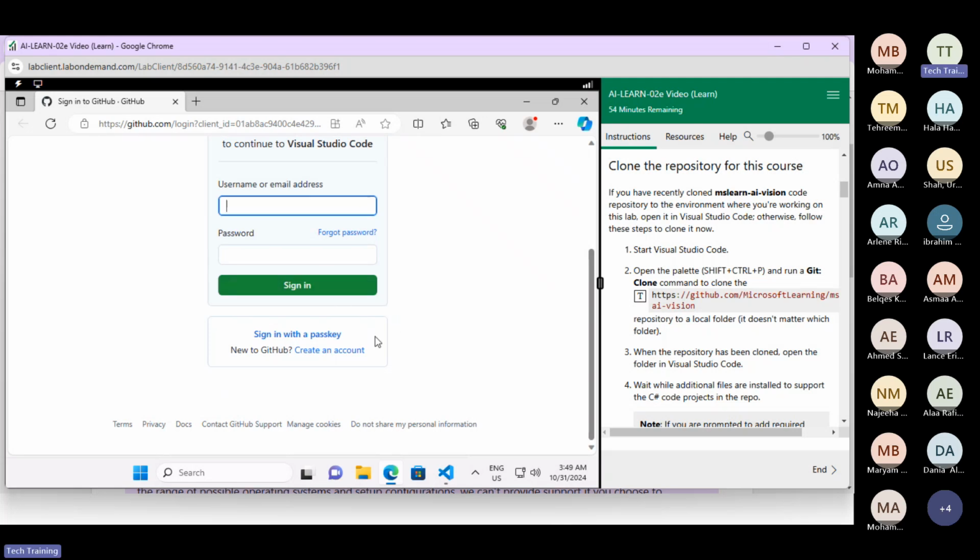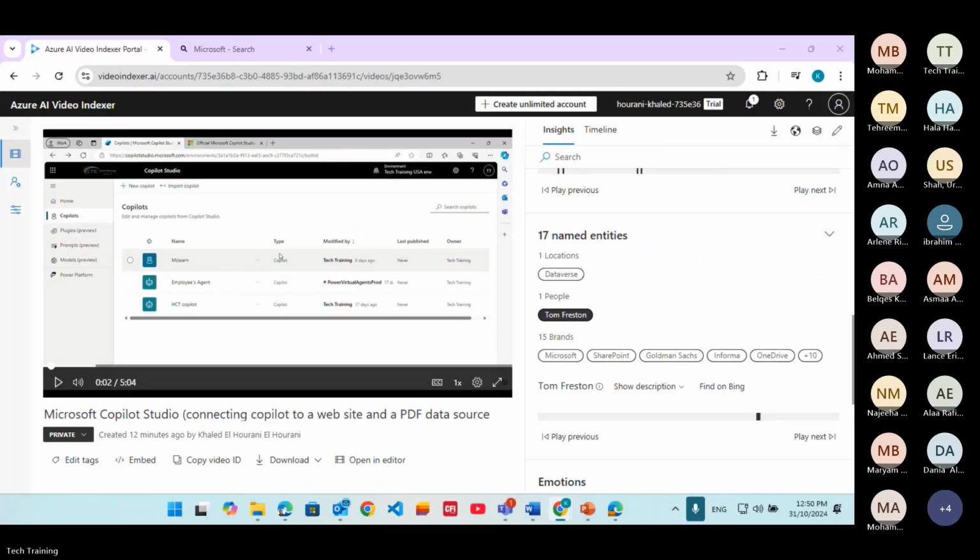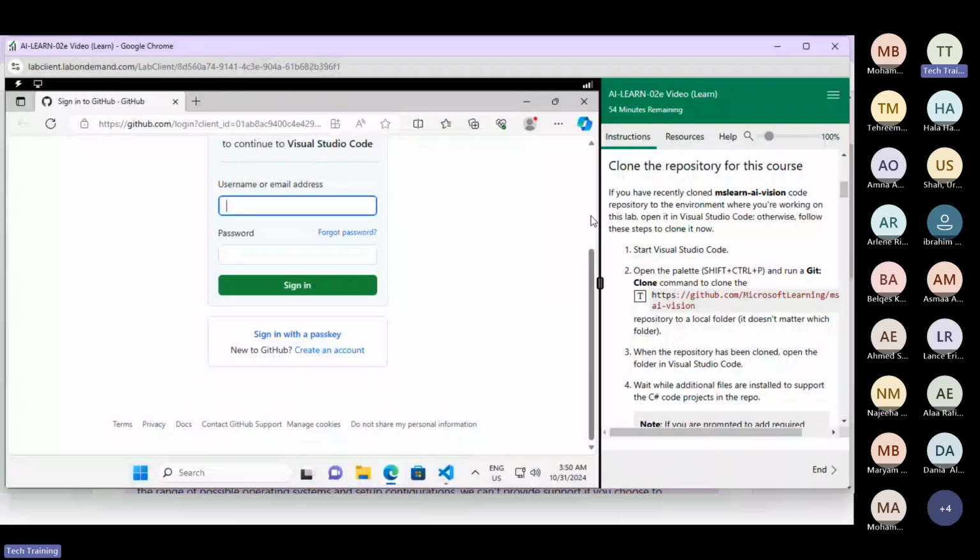So you will have to create an account or use your own account. I have my own account. Let me figure it out. I just forgot my own account. Just one second. Or let me do one other thing. I don't know what is happening. One second, please.